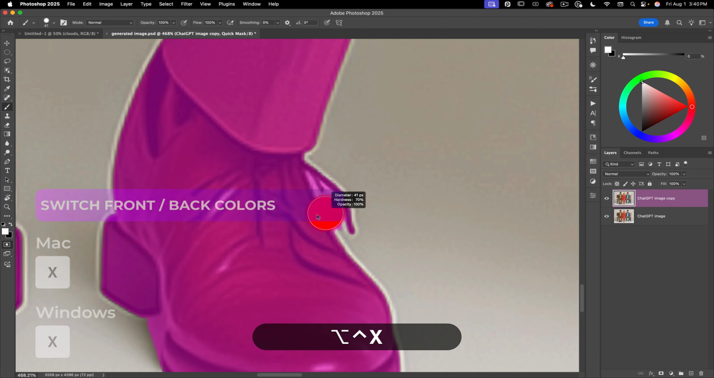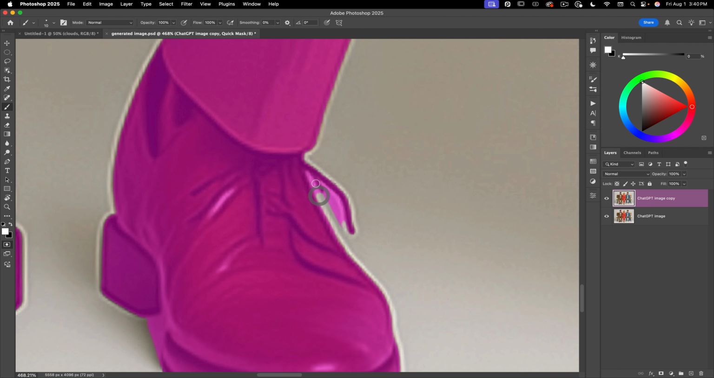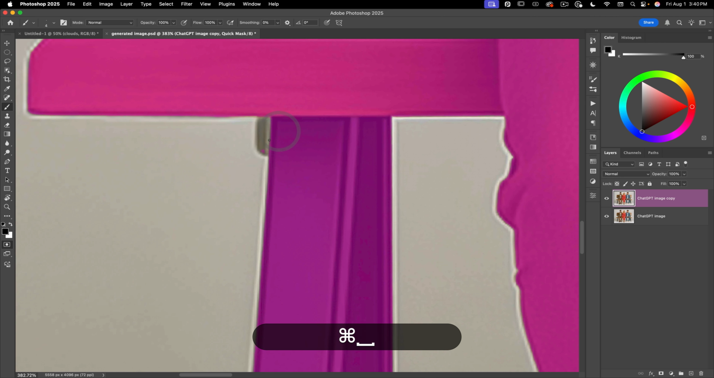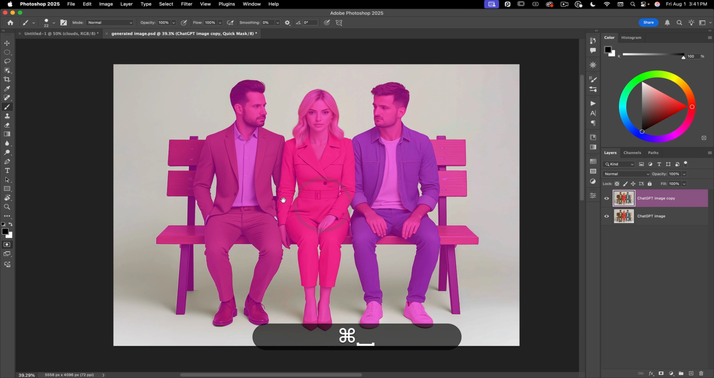And then I can hit X, and that'll switch my two colors here. And then I can paint out the parts that it should not have selected. And I can toggle between the two colors by just hitting X, and that'll allow me to select or deselect in my mask here. Okay, so that looks good.